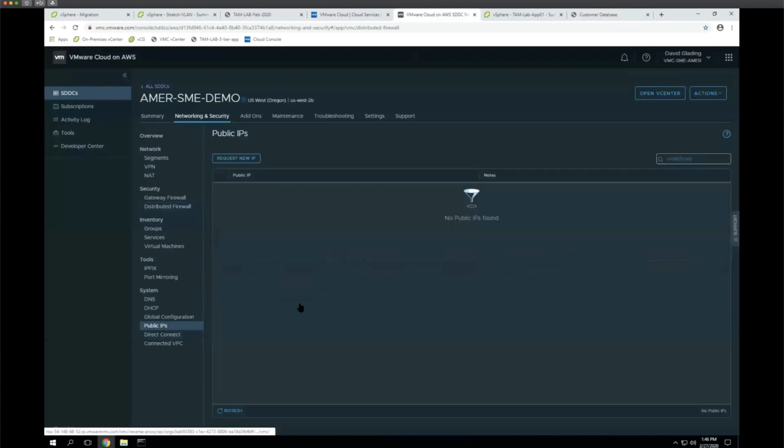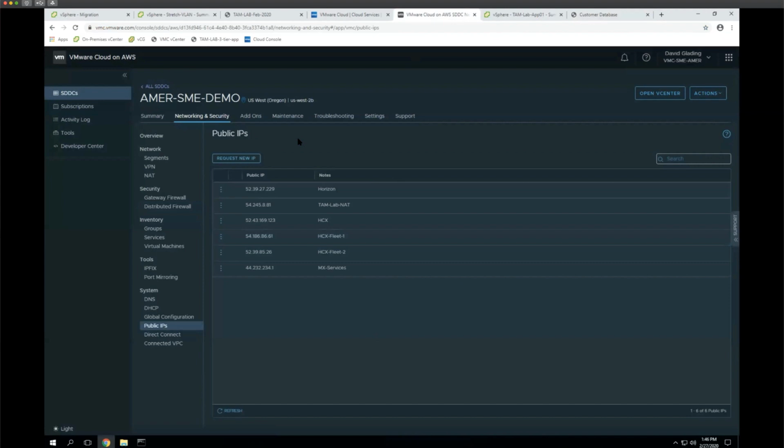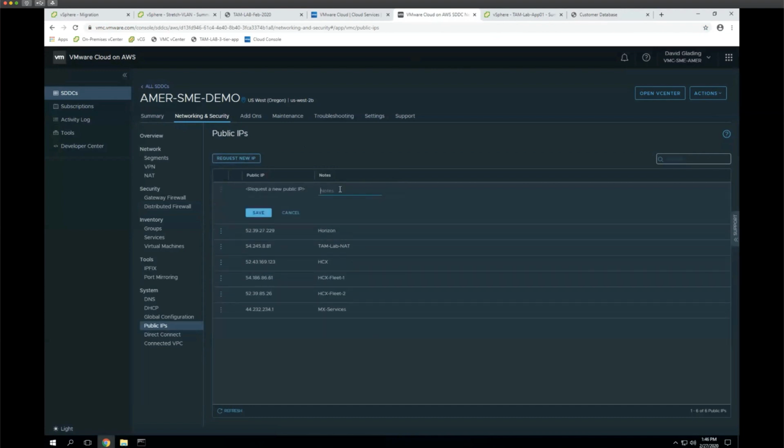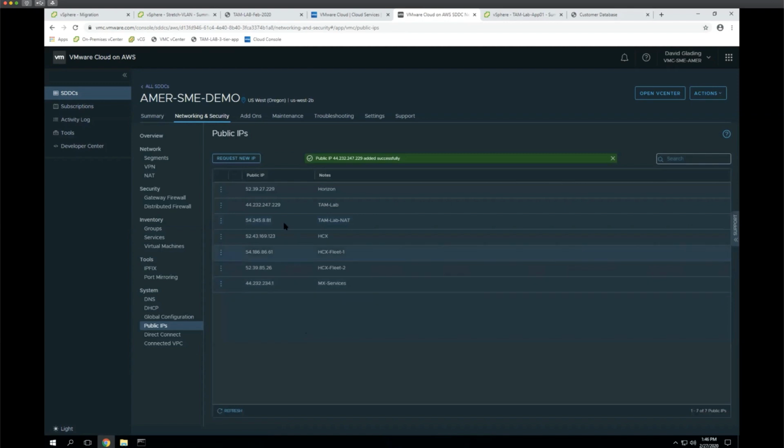So if I go down to public IPs, I can see the public IPs that are associated with my SDDC. Just bear in mind, I'm a TAM, so I'm post-sales, but I believe there is an associated charge with public IPs, so just bear that in mind. I'm going to request a new one, and I'm going to call this TAM Lab. So right away, I've been given an external IP address, 54.245.8.81.